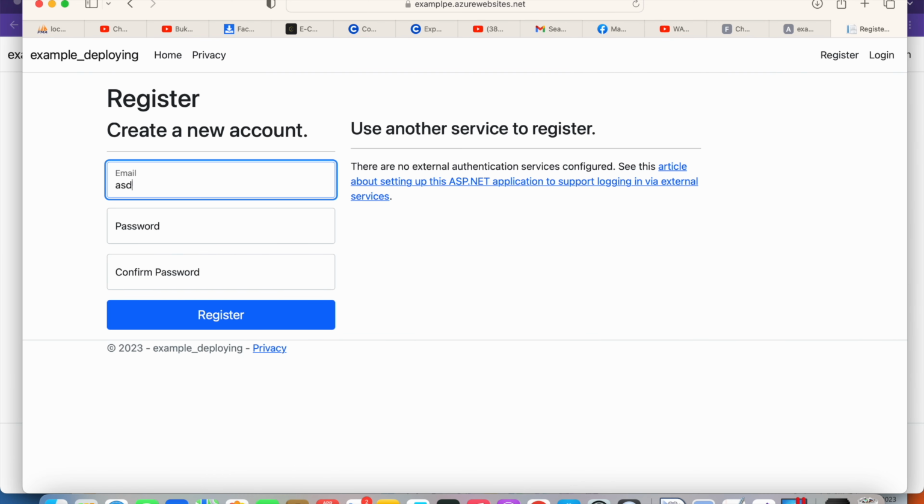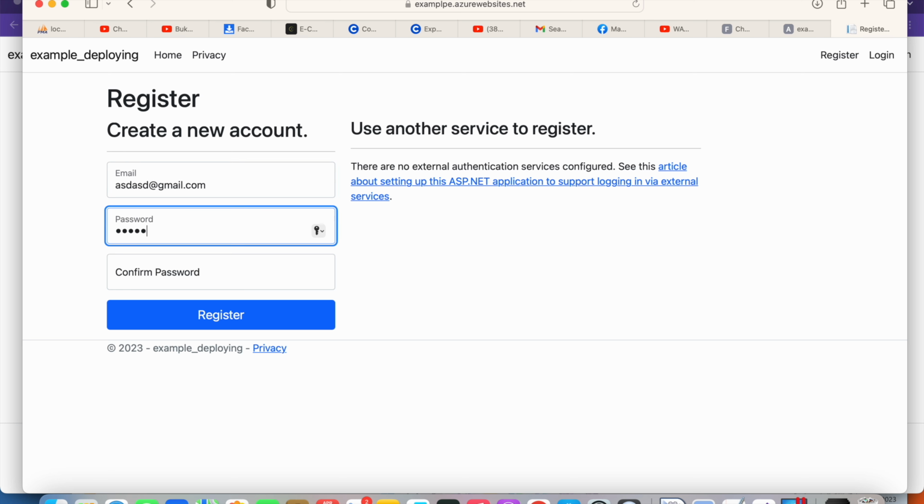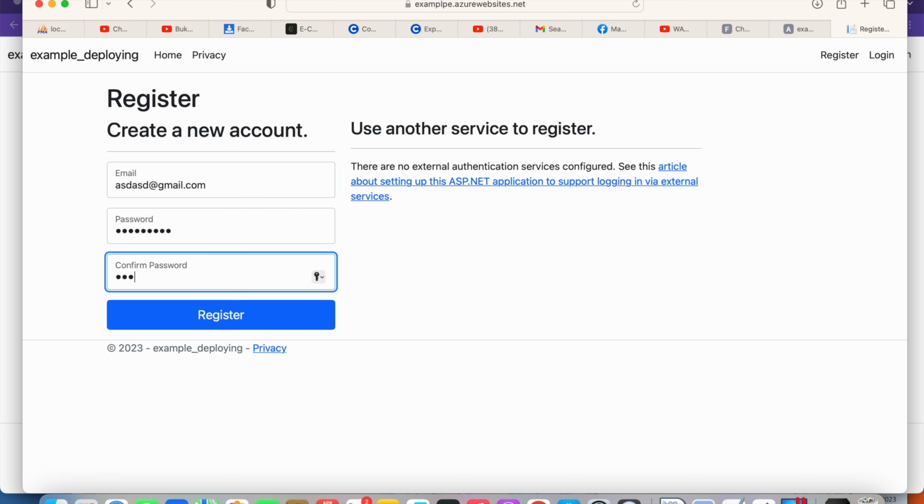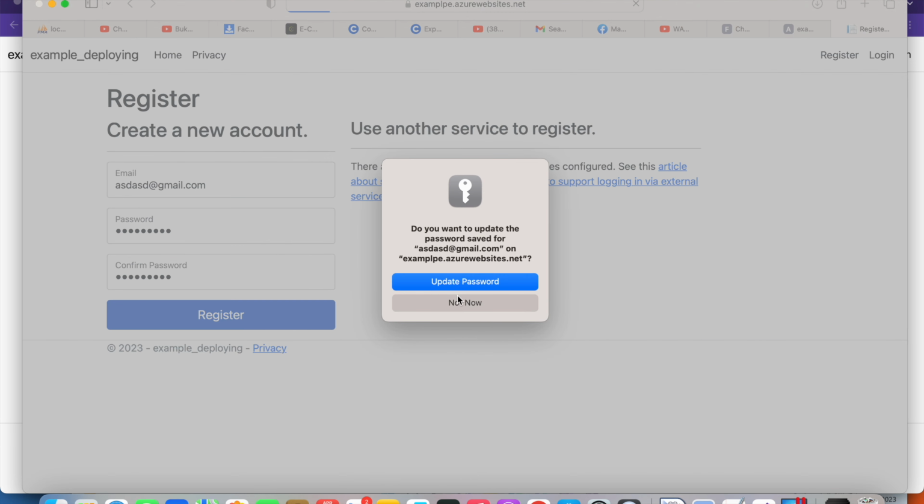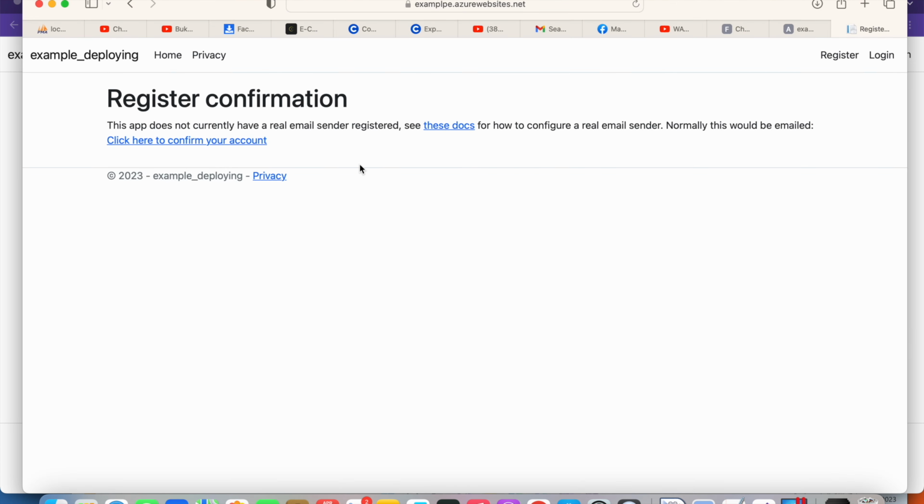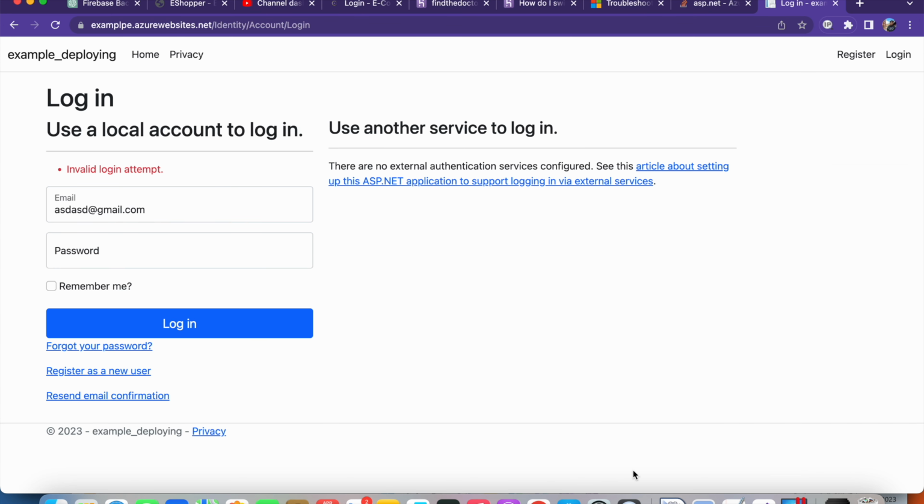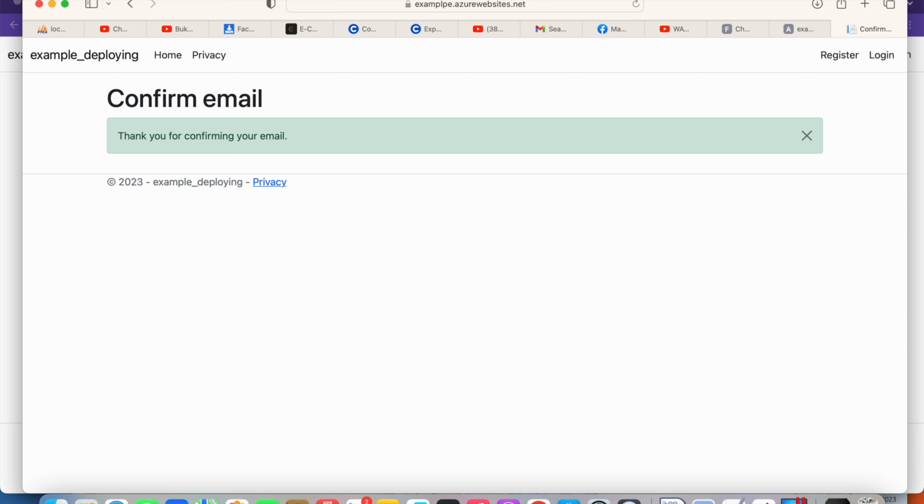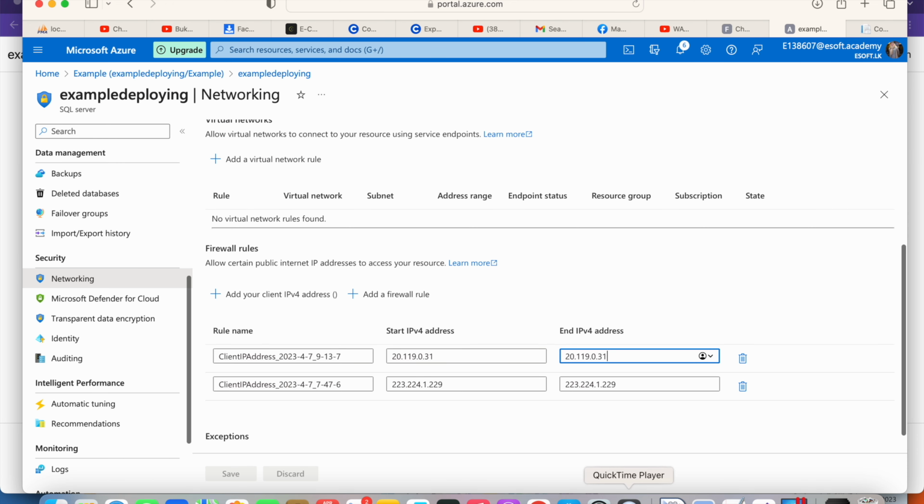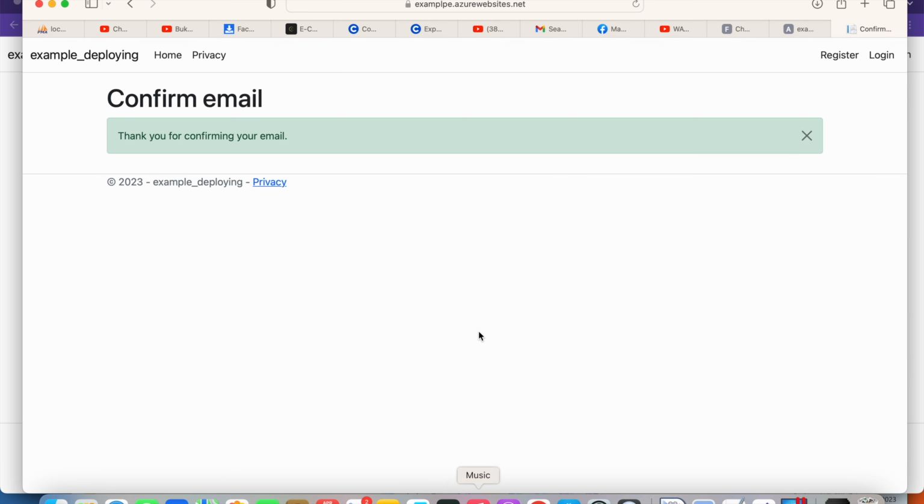Okay, now I am going to register a new account here. Some password. Also here click register. Okay, it works. Right. As you saw previously, we can escape that error by adding our IP address into here. Okay, alright, we came a long way to here.